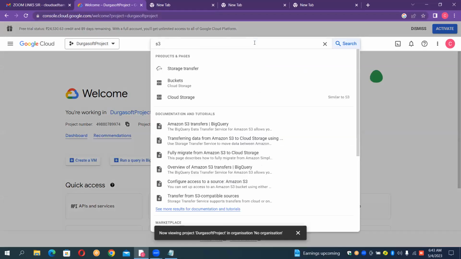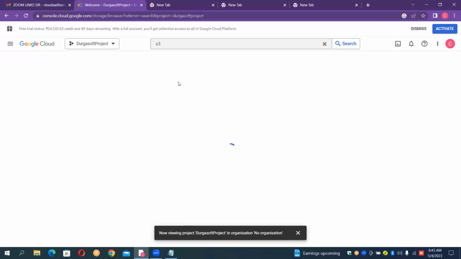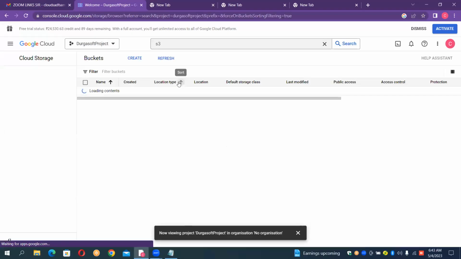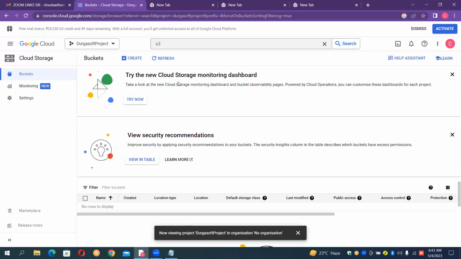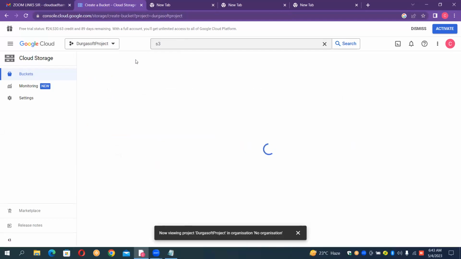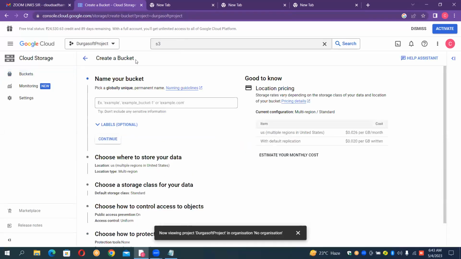S3 bucket. Got it, everyone? Click on S3 bucket. Do you have any bucket here right now? Guys, everyone, do you have any bucket? No buckets, not at all. So just click on the create tab, guys. Click on the create tab.